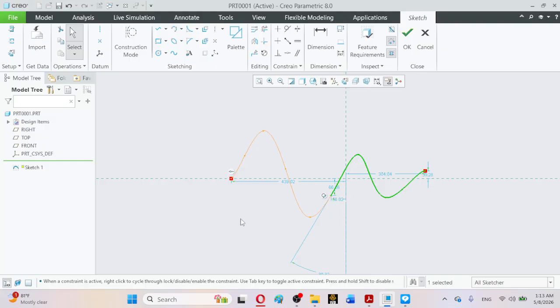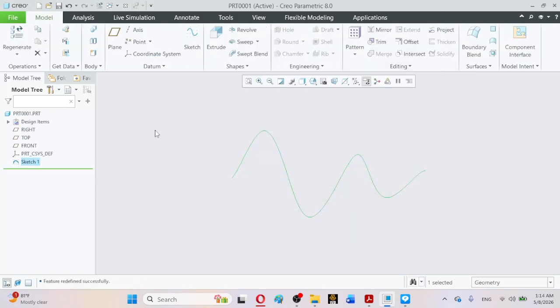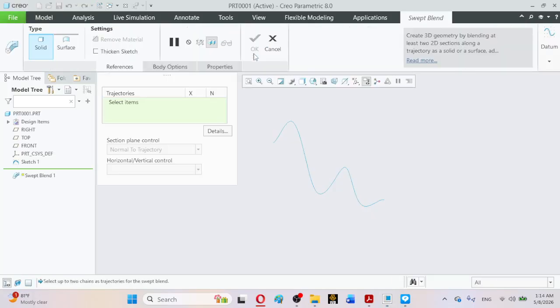But the very important thing is that now three cross sections can be placed here. One section is, for example, here, second here, and third here. But those sections must be created orderly, not disorderly. Means, for example, first create this section, then this section, not that section. So click on OK. The trajectory has been modified. Now click on the swept blend command.